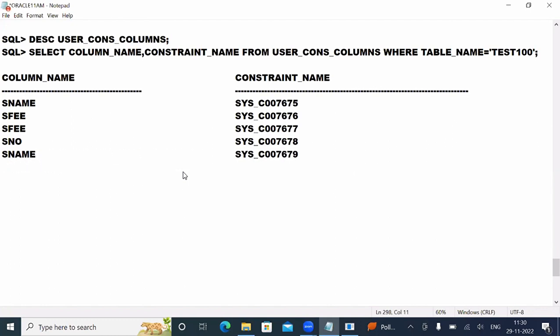So on one side we have column names, and on the other side we have constraint names, but these constraint names are predefined constraint key names, which were created by the system automatically when we applied constraints. But the problem with these constraints, as I said, is that we cannot identify which constraint is which. That is very difficult to identify here. So to avoid this problem, I want to create my own user-defined constraint key names.